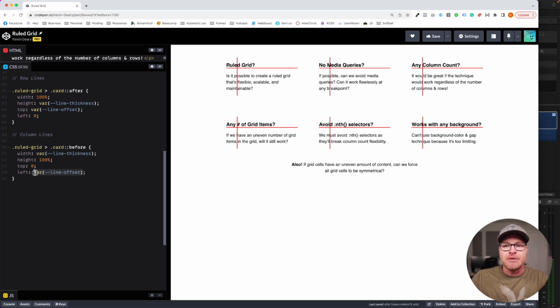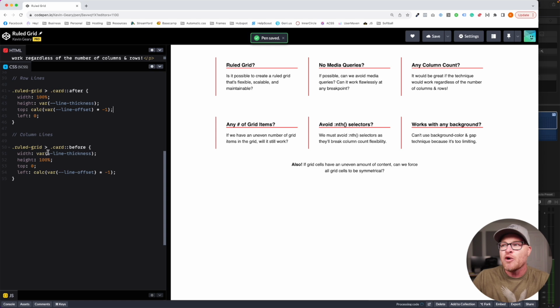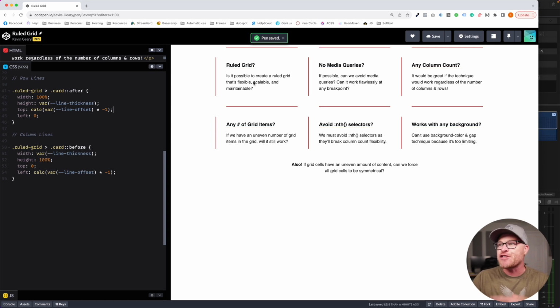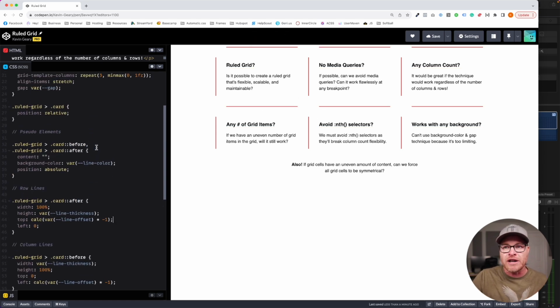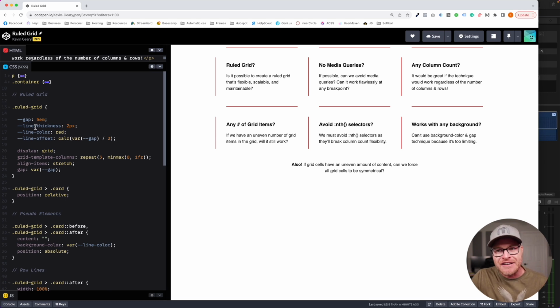So this is very simple. I take my var line offset and I drop it in a calc. Var line offset times -1 is going to make it a negative value. I do this same exact thing with the top, and now look, everything is working exactly the way I want it to. So what do these tokens give us the ability to do?